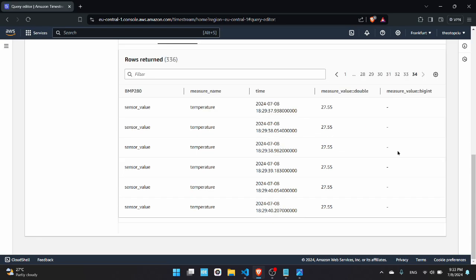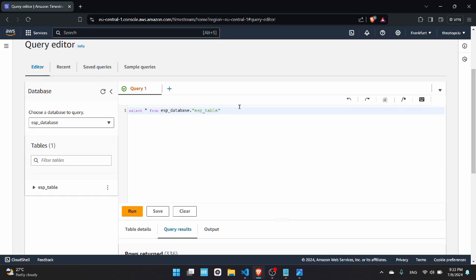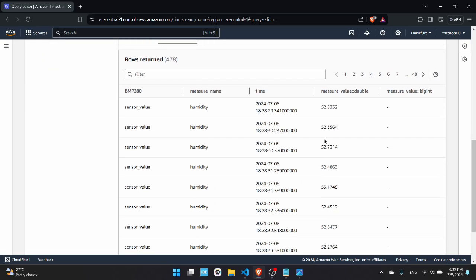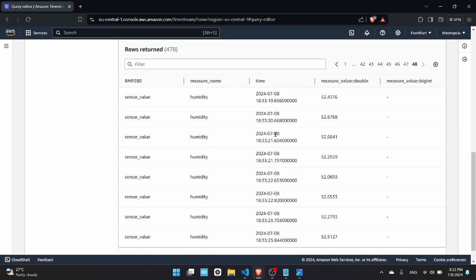Now let's see if we can filter out the data. For instance, what if I want to see only the rows which contain the humidity? So go back up again and say where measure name equal to humidity. And you should see only the humidity values. For instance, if I go to number 4, only humidity, 48, only humidity.